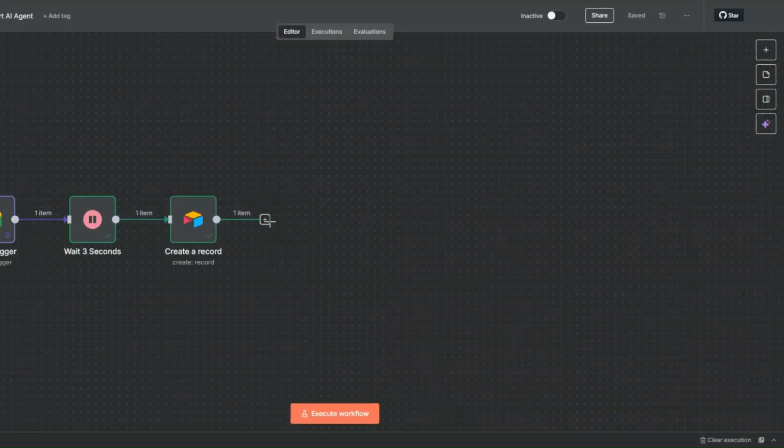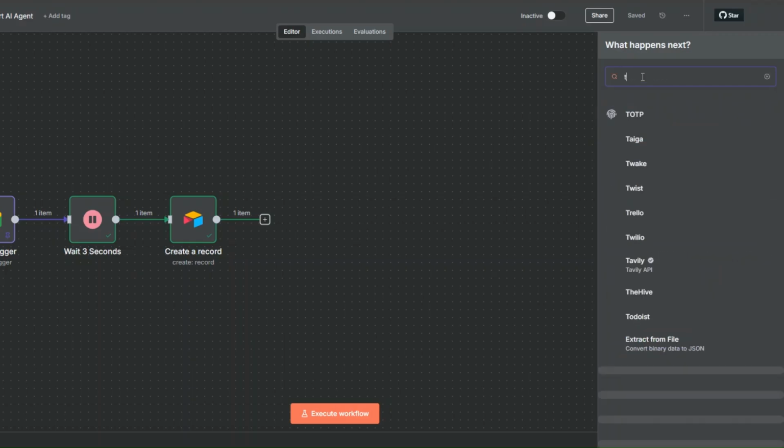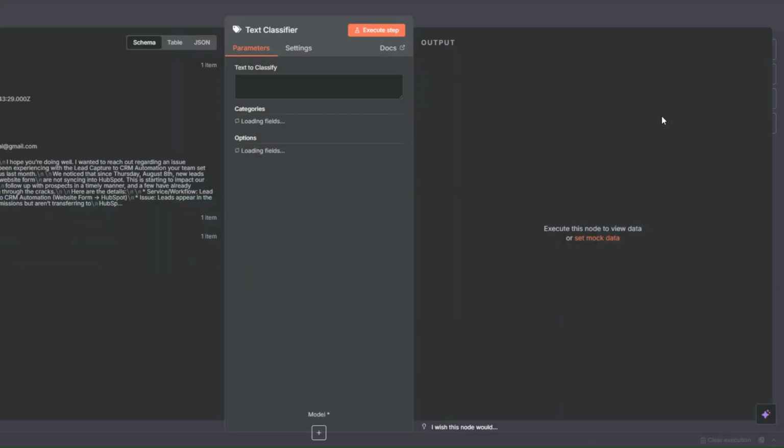Now, the next thing that we're going to do here is we're going to classify our email. We're going to classify our customer's email if it's a general inquiry or if the email needs to be escalated to a human. If it's a general inquiry, we're going to use AI to respond to the customer. But if the email requires human interaction, we're going to forward the email to our team. So to do that, we'll need to classify the email first. So to classify the email, I'm going to use a text classifier. So I'll click on the node right here. And here, I'm going to drag the text I would like to classify, which will be our text right here.